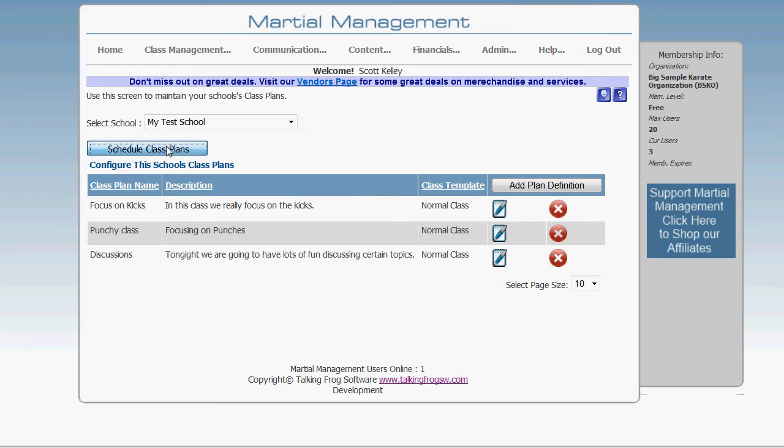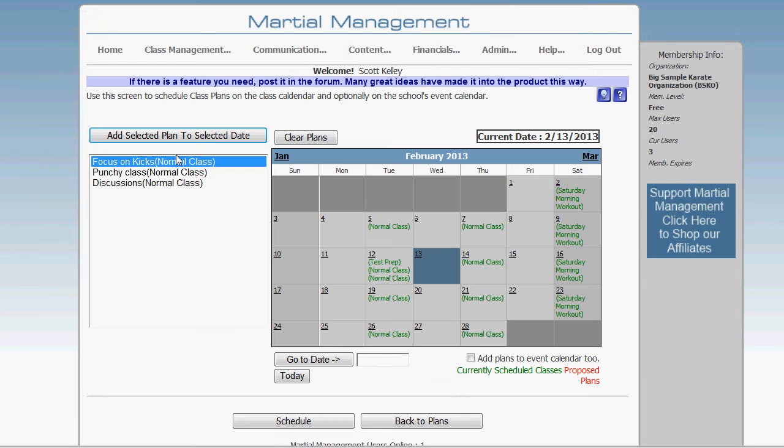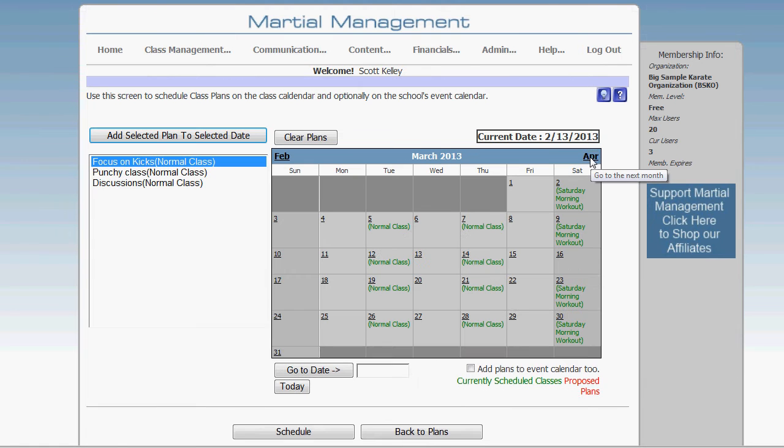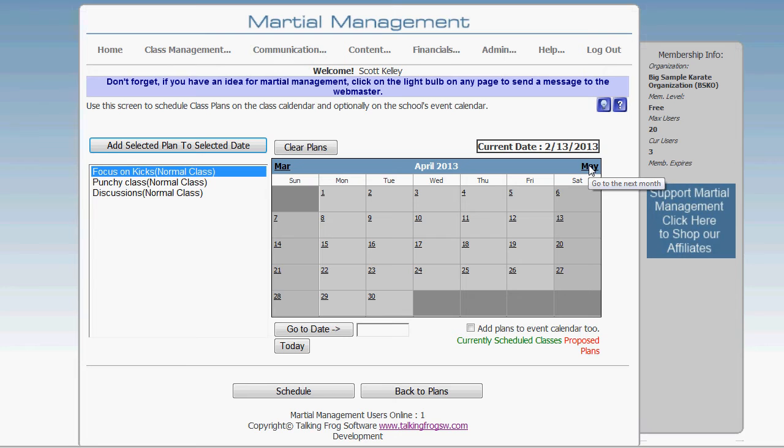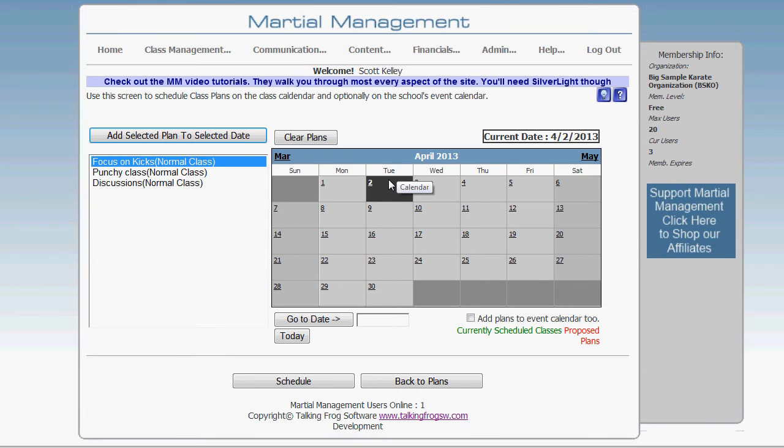Now let's go on to schedule the class plans. When we click on schedule, it pulls up the current month, and everything in green are classes that are already scheduled. We see that February's pretty full. March, we've already done through the add series. So let's move on to April, and we see that April is clear. So what I want to do is select focus on kicks, and for Tuesday, the 2nd, I'm going to add this plan to the selected date.